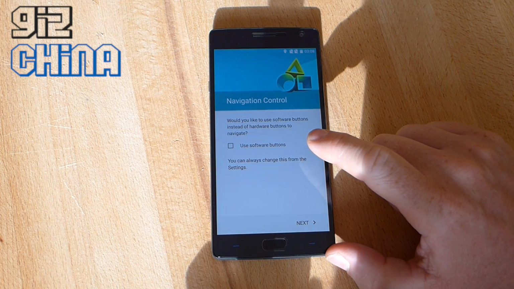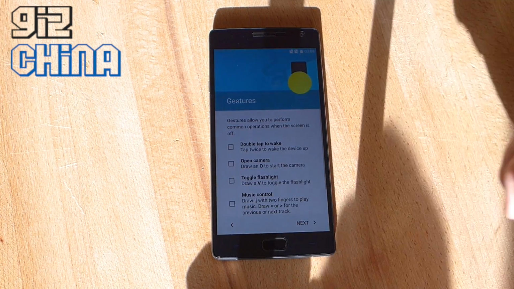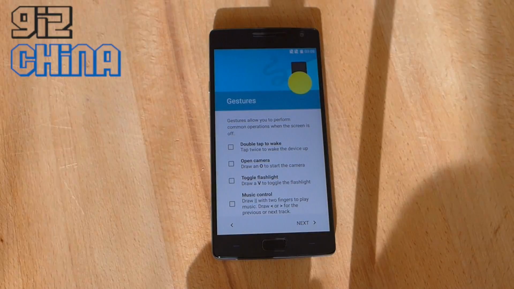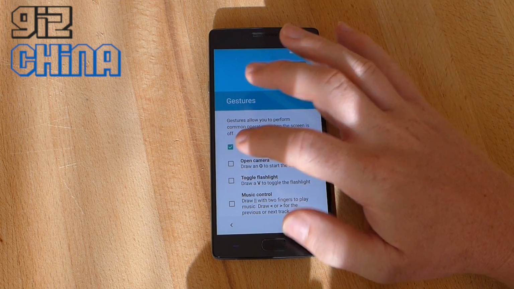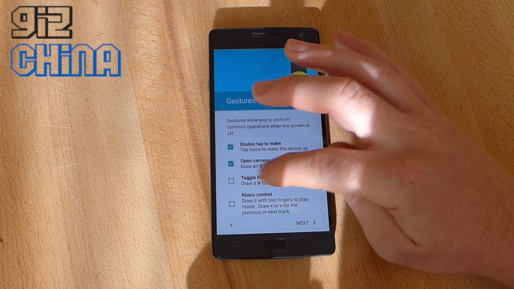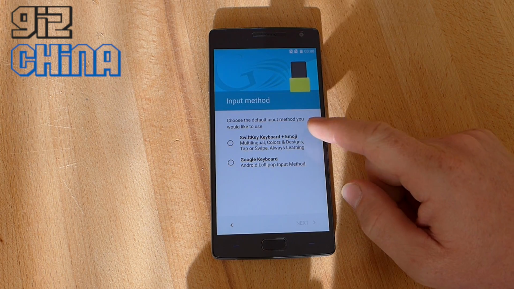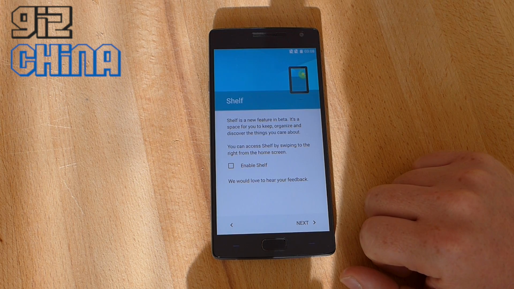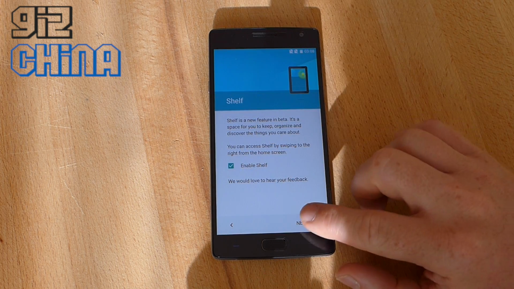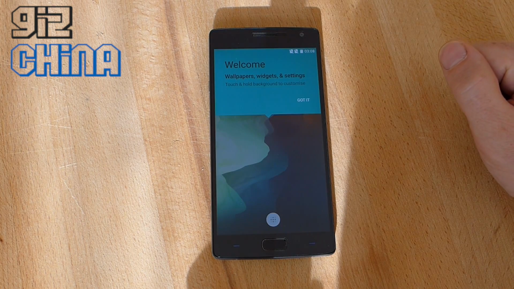So we can choose to set up our navigation system. I'm going to use hardware buttons. The sun has chosen this moment to come out. Move that across. You can choose double tap to wake, draw a circle to open the camera. You can use Swift key or Google keyboard. I'm going to go for Google keyboard. And enable Shelf, which is a cool feature. Setup complete.